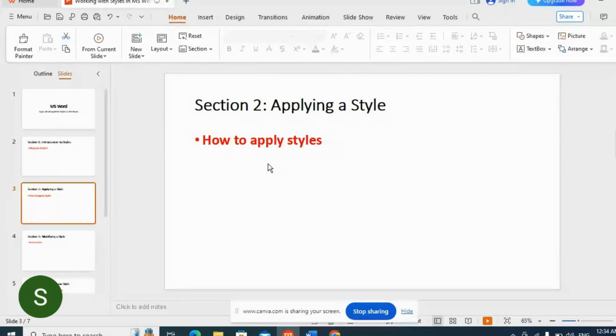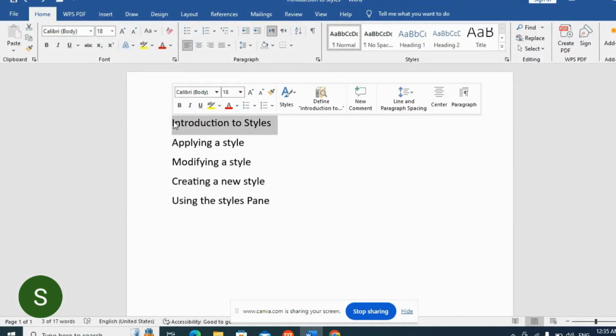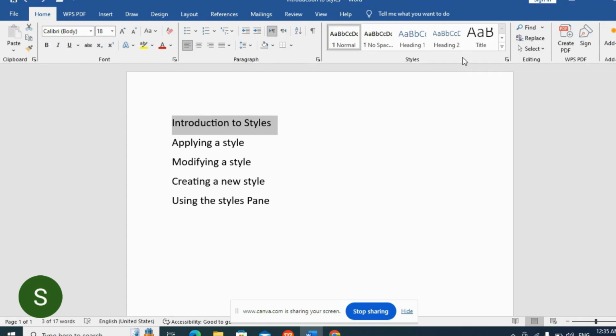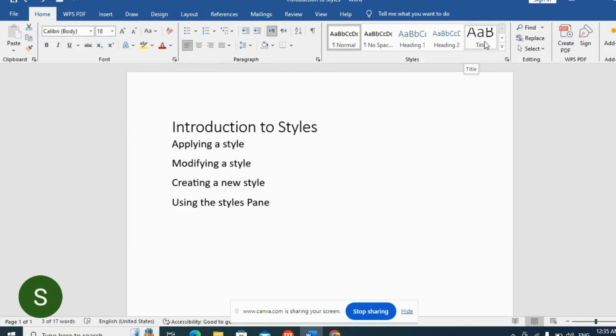Section number 2, Applying a style. How to apply styles. Let's start by applying a style to some text. First, select the text you want to format. Then go to the Home tab on the ribbon. In the Style group, you will see a variety of styles to choose from. Simply click on a title style. As you can see, the title style has instantly changed the look of our text.